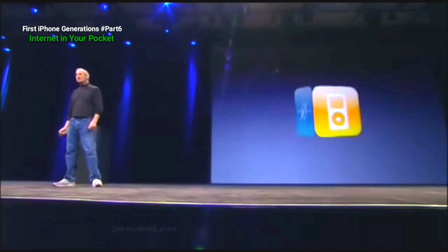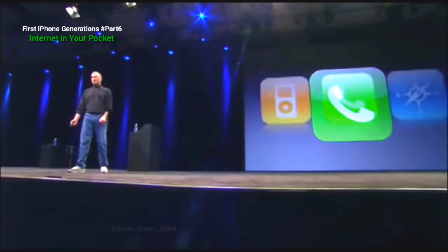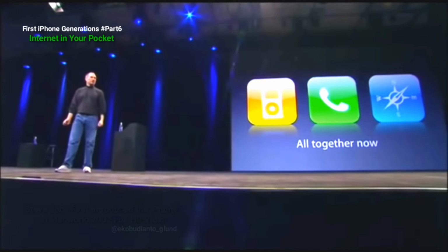So, internet communicator, an iPod, and a phone. Let's put them all together and see what you can do in a real-life scenario. So, let's take a look.